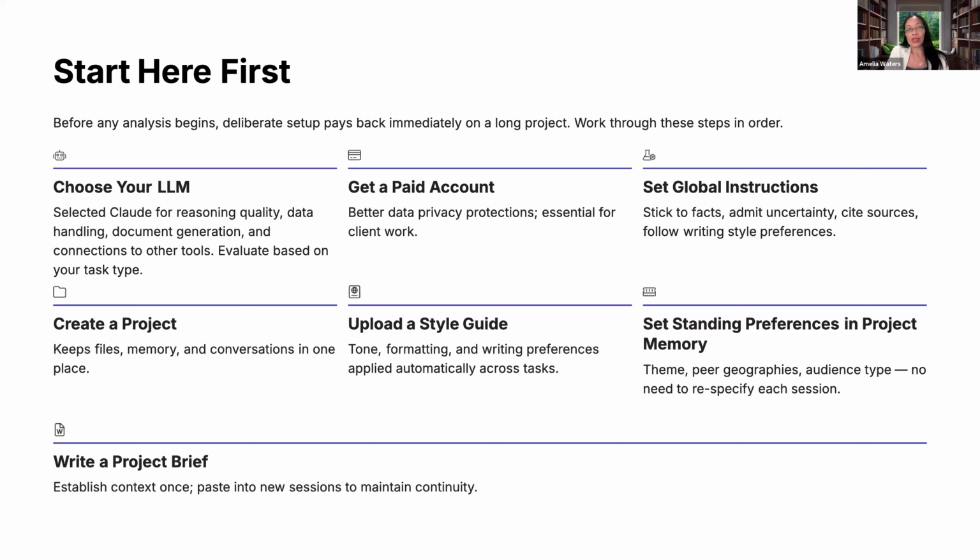The third thing I did was set global instructions. This isn't just for this project, but across all of my Claude instances, I give it directions on sticking to facts, admitting uncertainty, citing your sources. I give it references of my writing style so that when it produces documents, it sounds a little bit more like me.